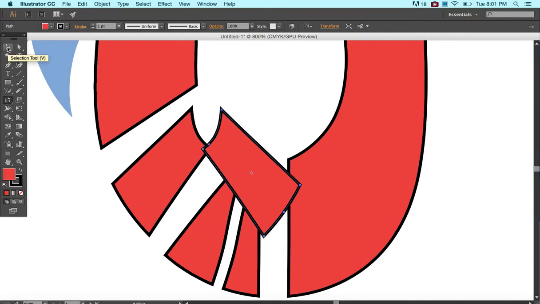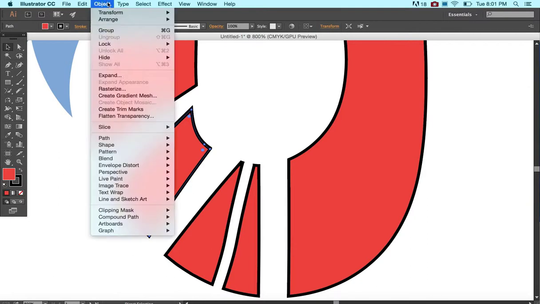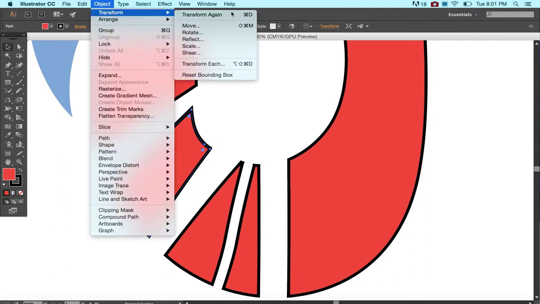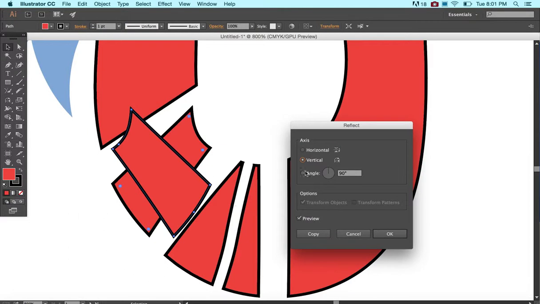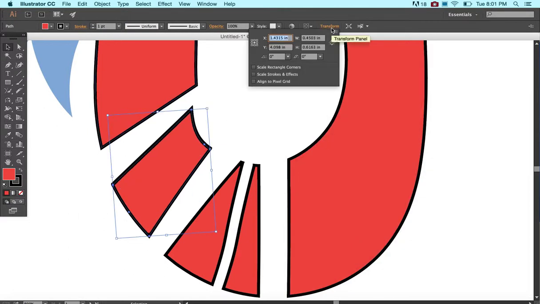You can also do this in another spot. I'll take it back a couple steps. You can also come up to Object, Transform, Reflect, and it's the same exact situation there.